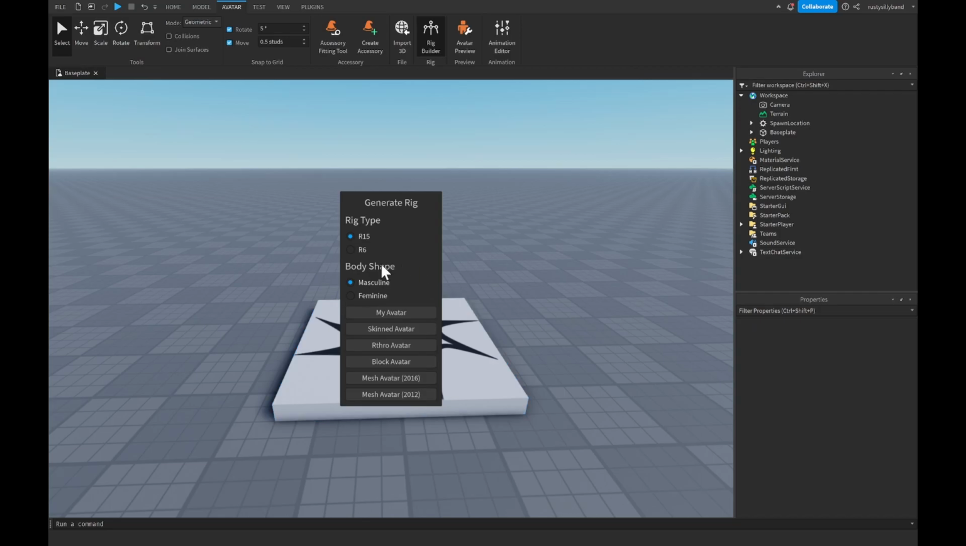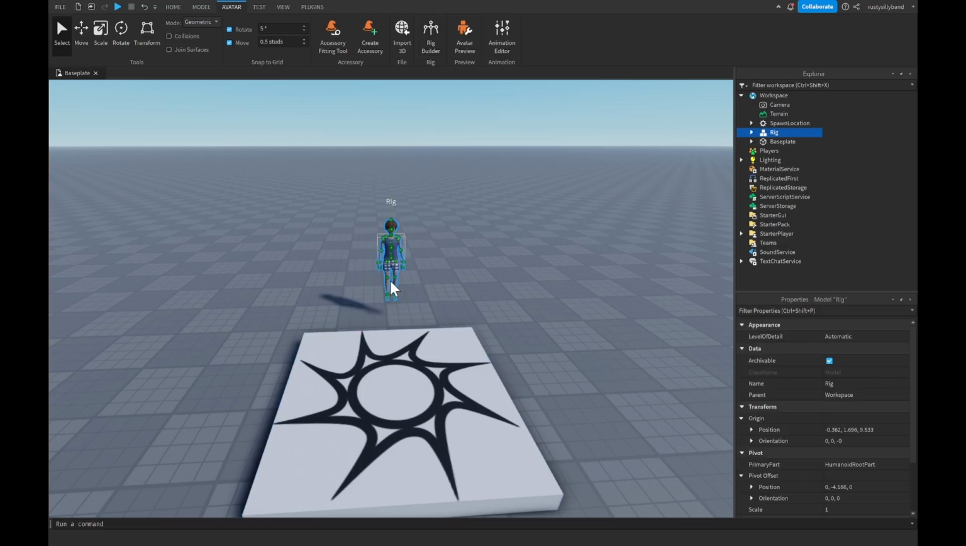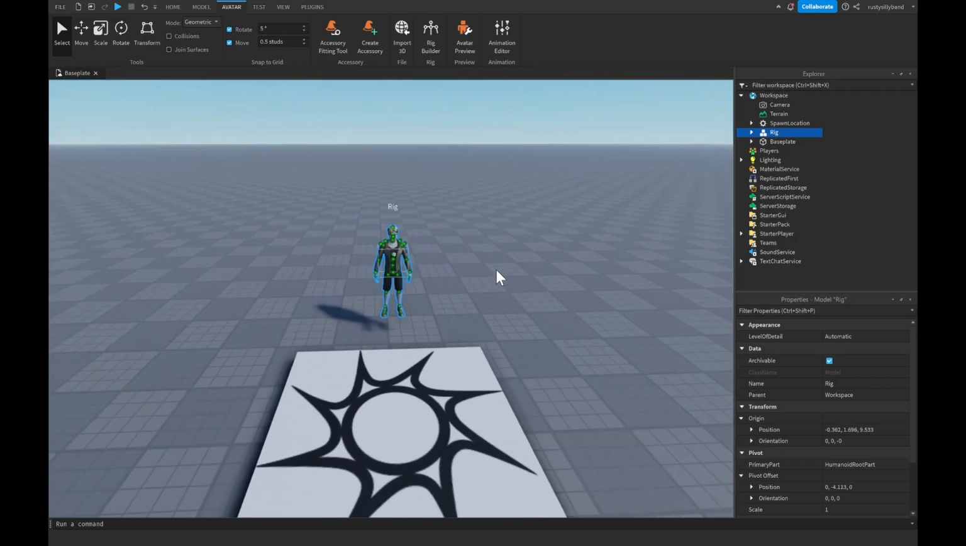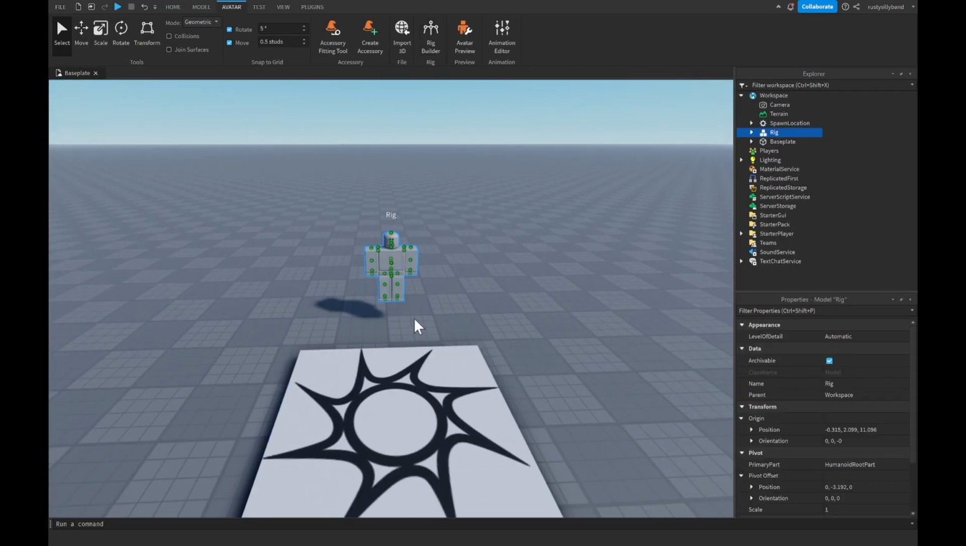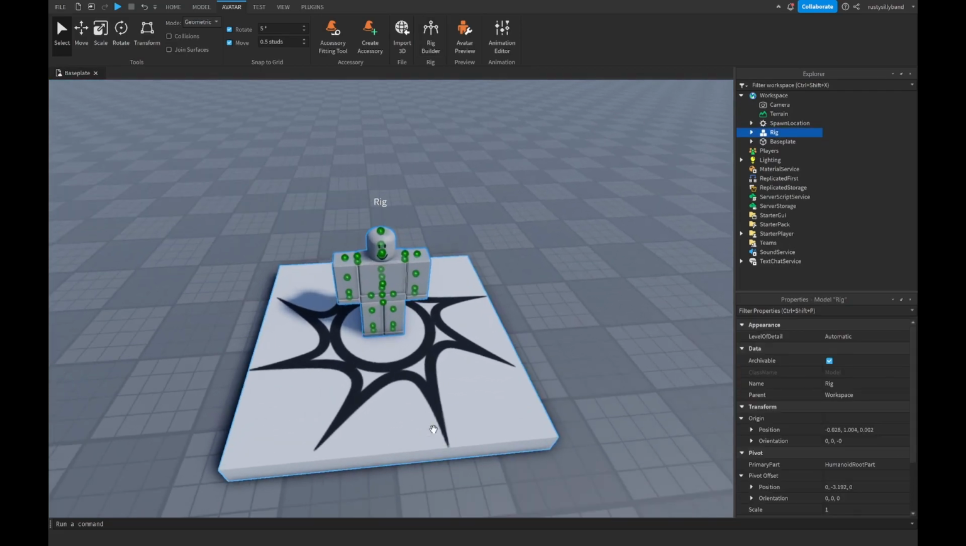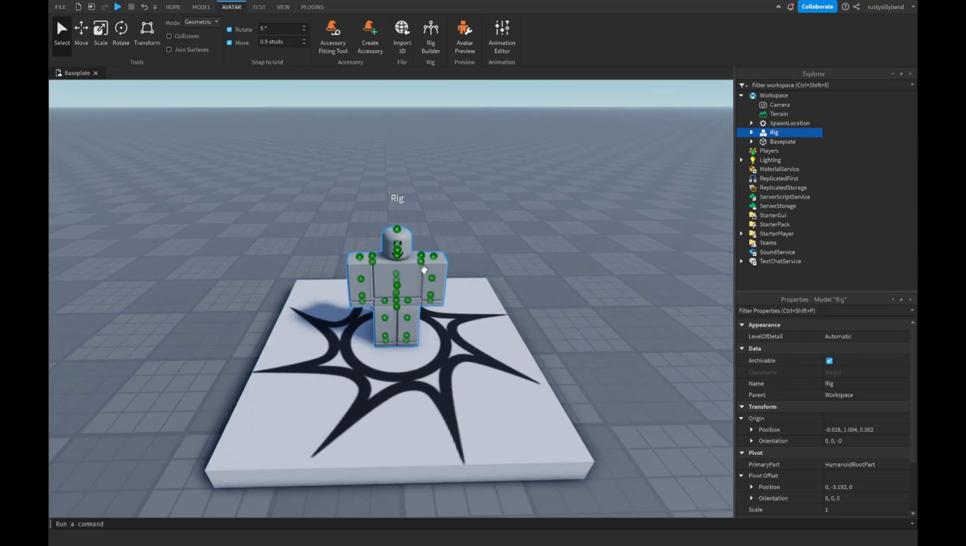As for the body shape, you can either choose masculine or feminine. It doesn't really matter. And then you can choose any sort of these avatars or rigs. If you click on my avatar, it will choose the avatar that you are currently using as of right now on Roblox. Skinned avatar is a more realistic character. The Arthro avatar is also more realistic, but the block avatar is the one that we are going to be using for today. This is your standard animating dummy that you're most likely going to be using for most of your animations.